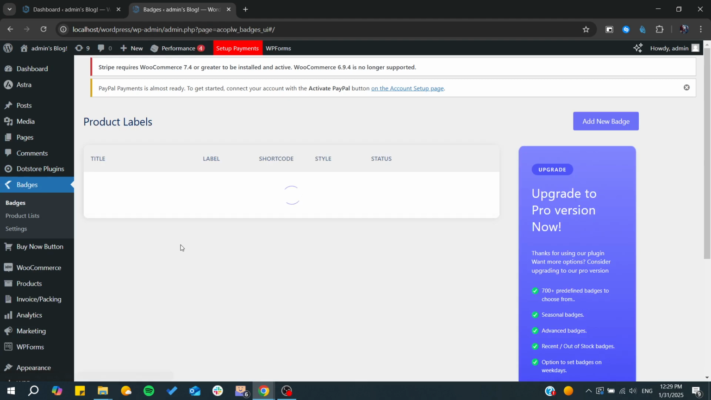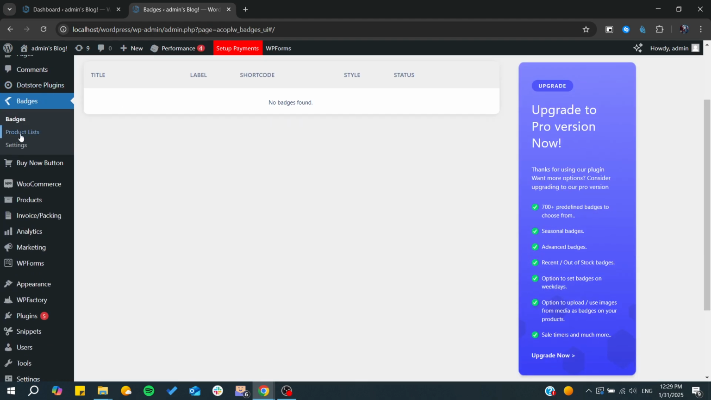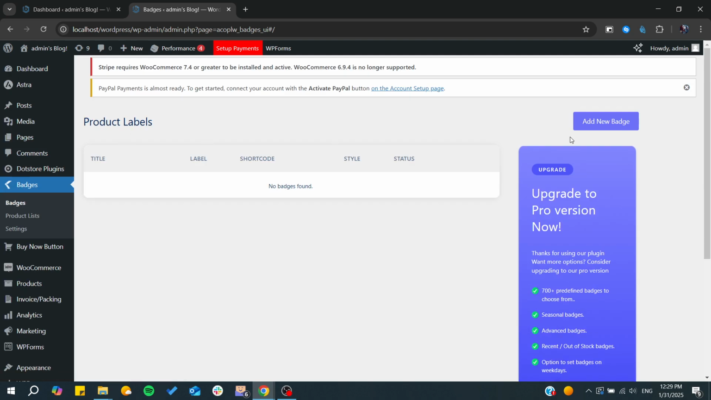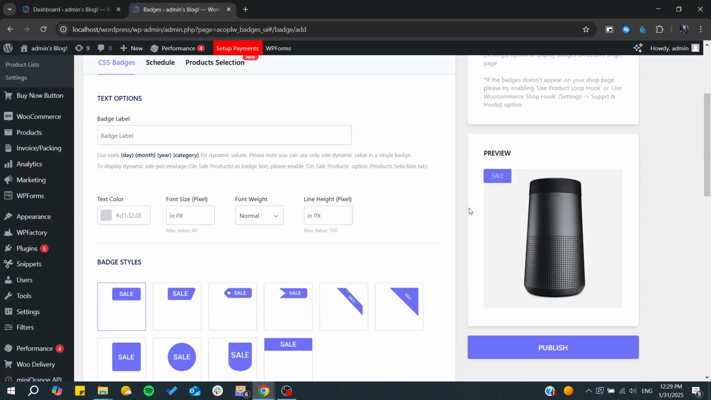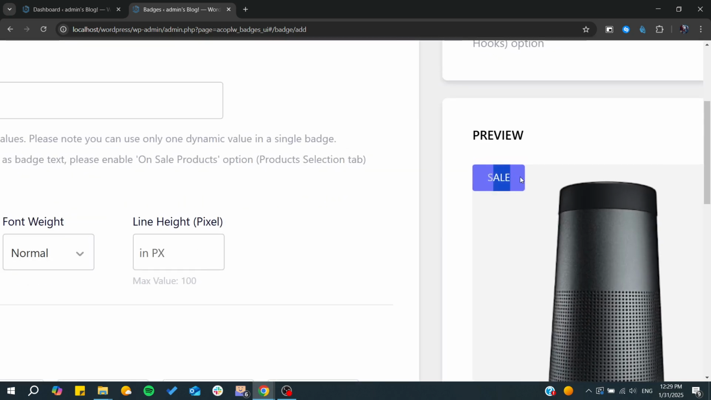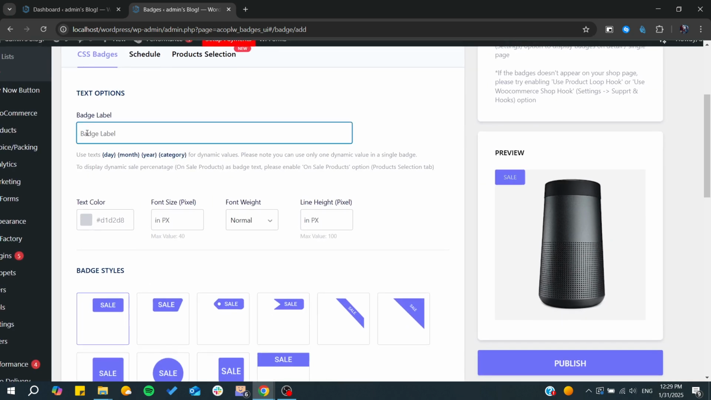Now you can start choosing any badges, and I'm just going to create a new badge, and you can name it anything. So QWE, and here you will find a QWE in the text. So this is the badge label.